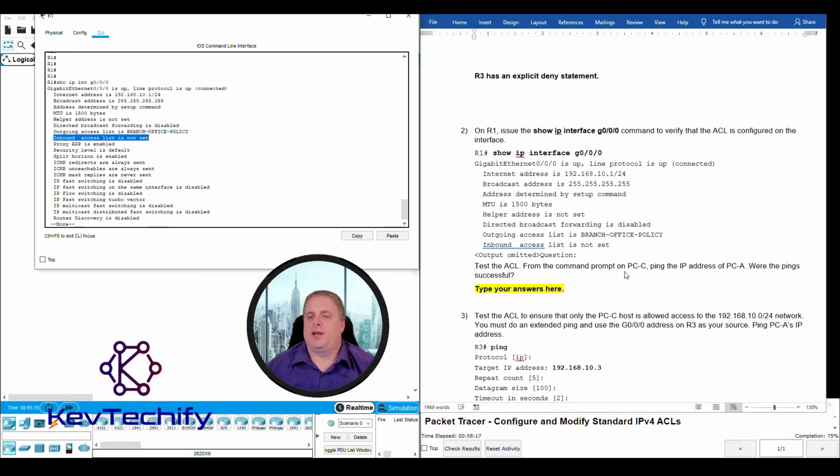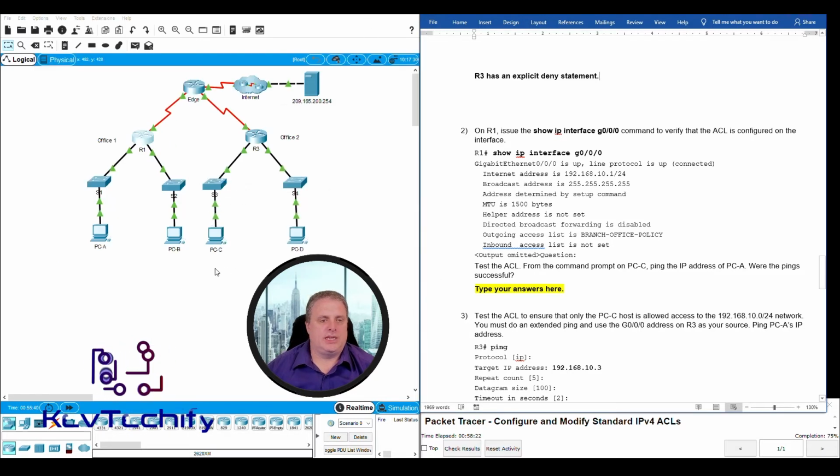Test the ACL. From the command prompt on C, ping the IP of A. So from C, ping A.